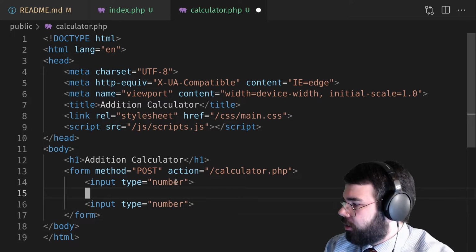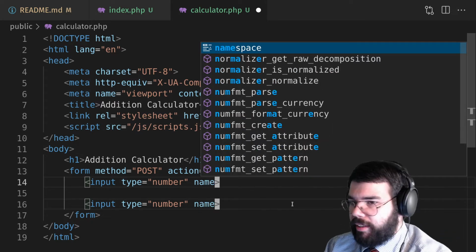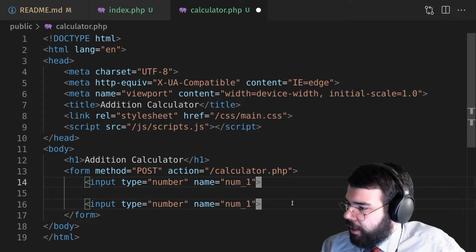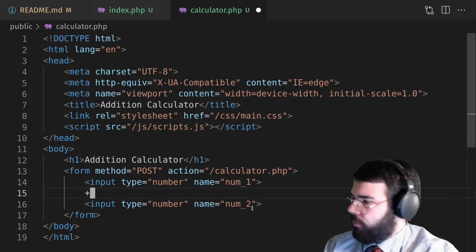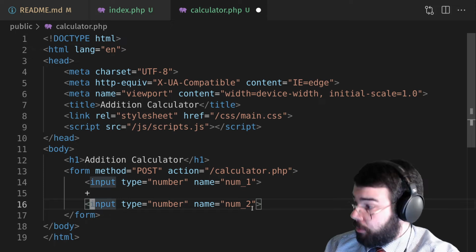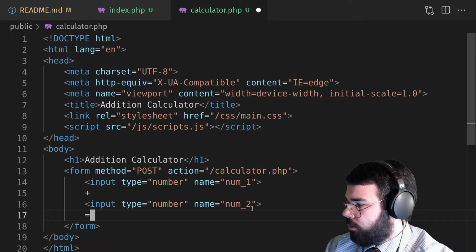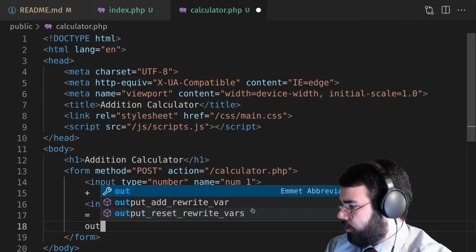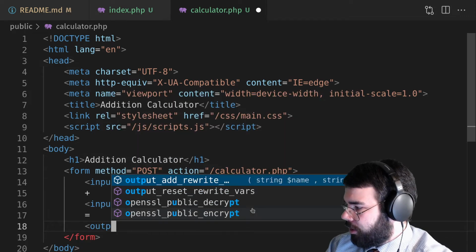Two numbers. I should give them both names. Name equals num1 and num2. I'll put a plus between them to imply that we are adding them. And I will say equals the output element. Output. It doesn't have an autocomplete for me. That's a-okay.